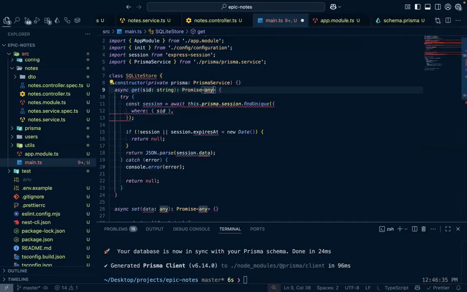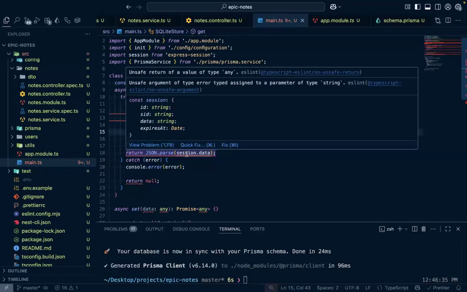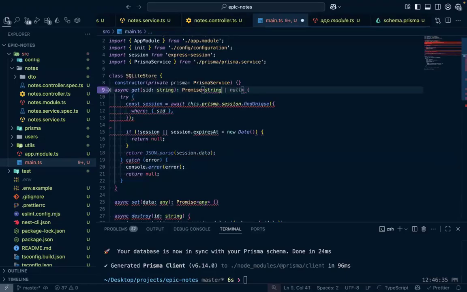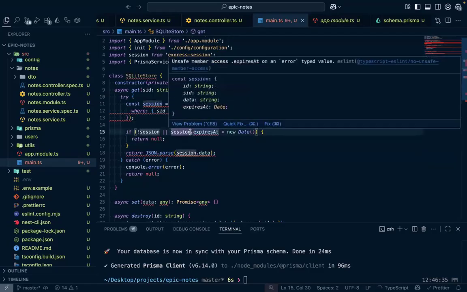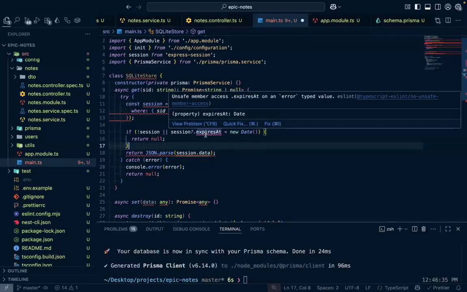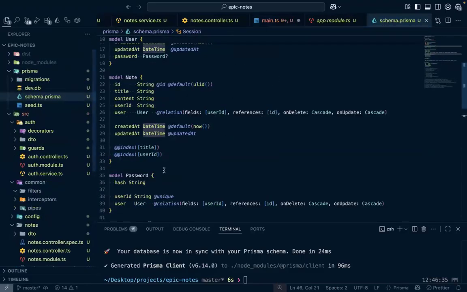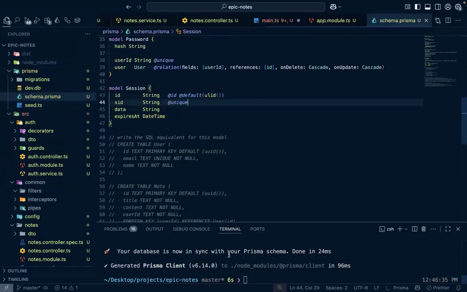The promise will resolve to a string. Okay. What other error? So unsafe argument of type error assigned to string or null. So this one is happy now. Unsafe member access expiresAt. Wow, this is strange. This findUnique is ID. Okay, so I guess the problem here is, let's do away with this. I'll make this @unique and do this once more.